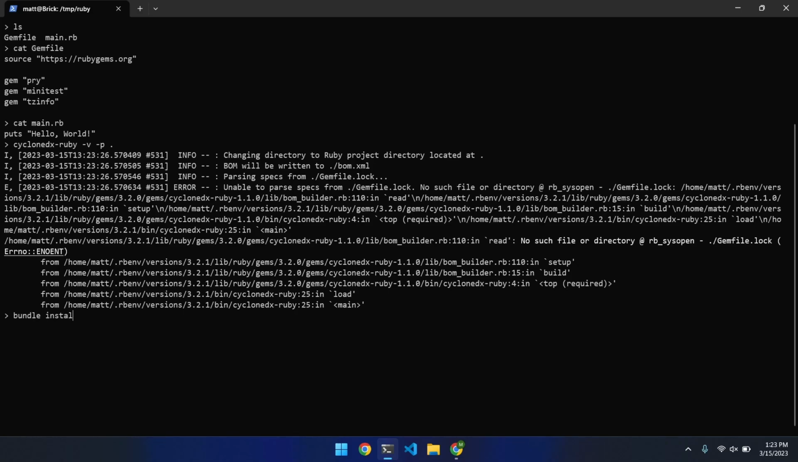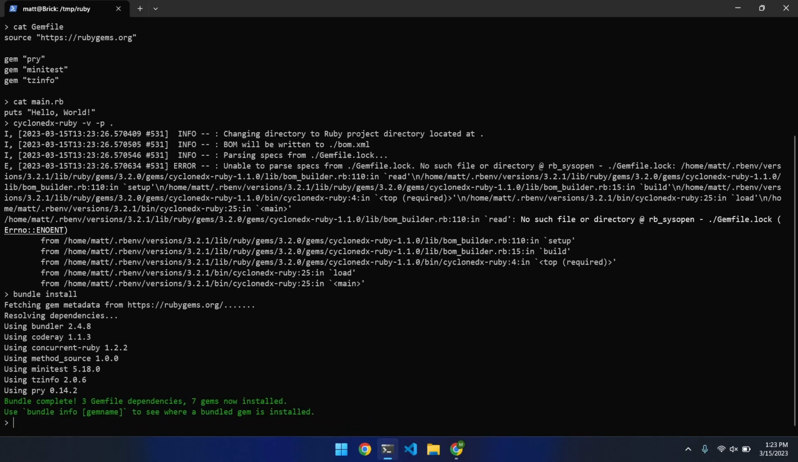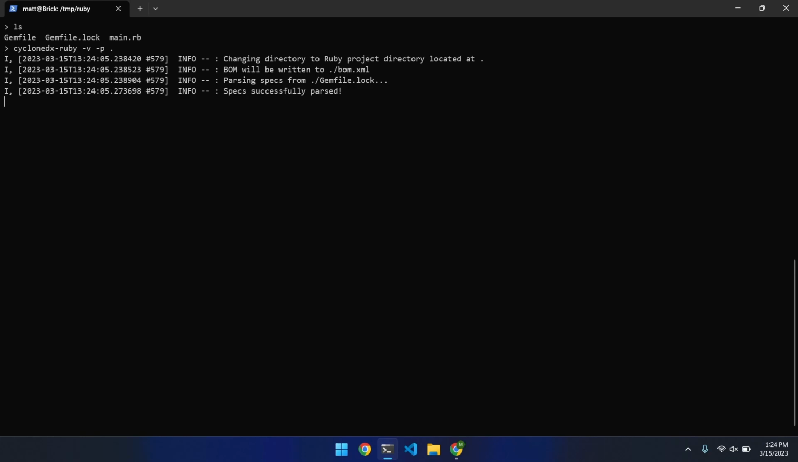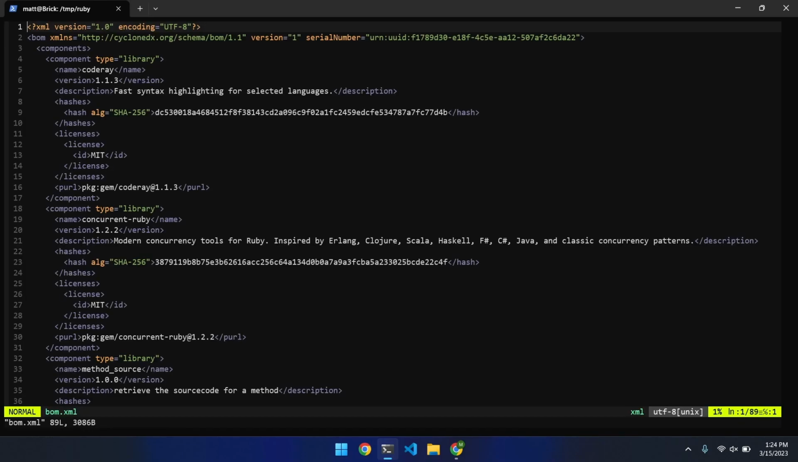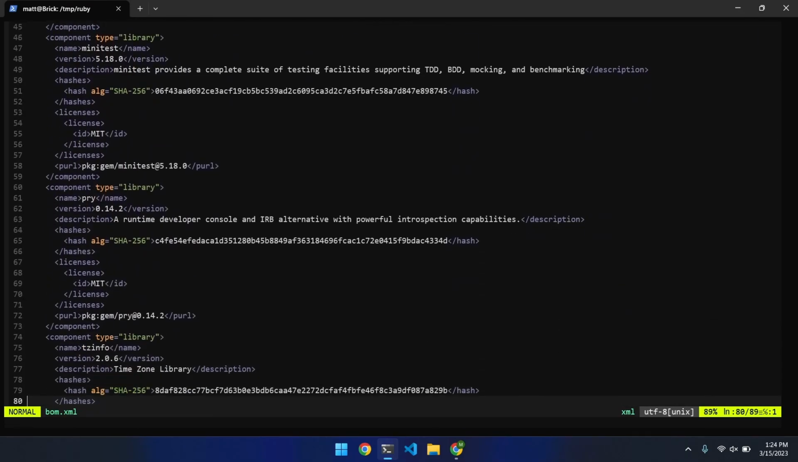So I'll run that now, and we can see it's installed all of my dependencies, and then we can also see that a Gemfile.lock was generated. Now, if I rerun this command, it will be able to successfully generate the SBOM. Now we can see it has created the CycloneDX XML SBOM in the bom.xml file. If we go in there, we can see it contains all of the components from my project.